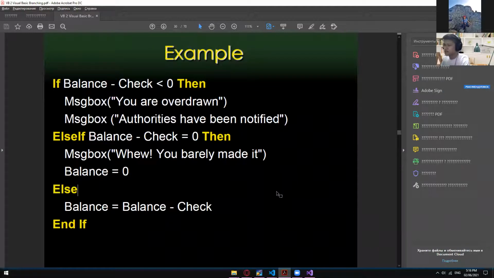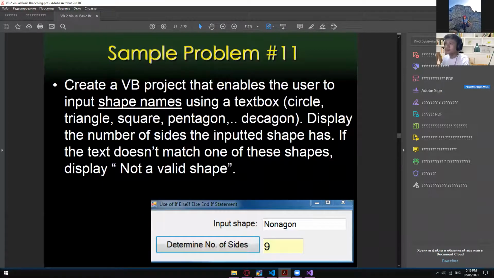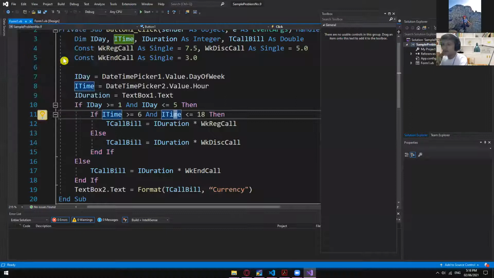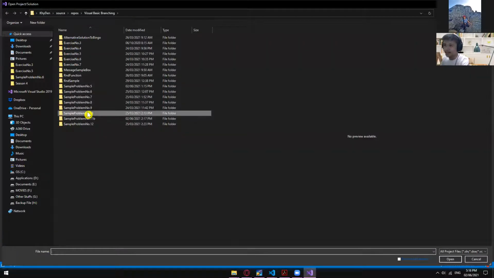Okay, so I hope you guys are getting the idea. So for you to be able to appreciate this one, let's have this sample problem number 11. So let me just open that project number 11.